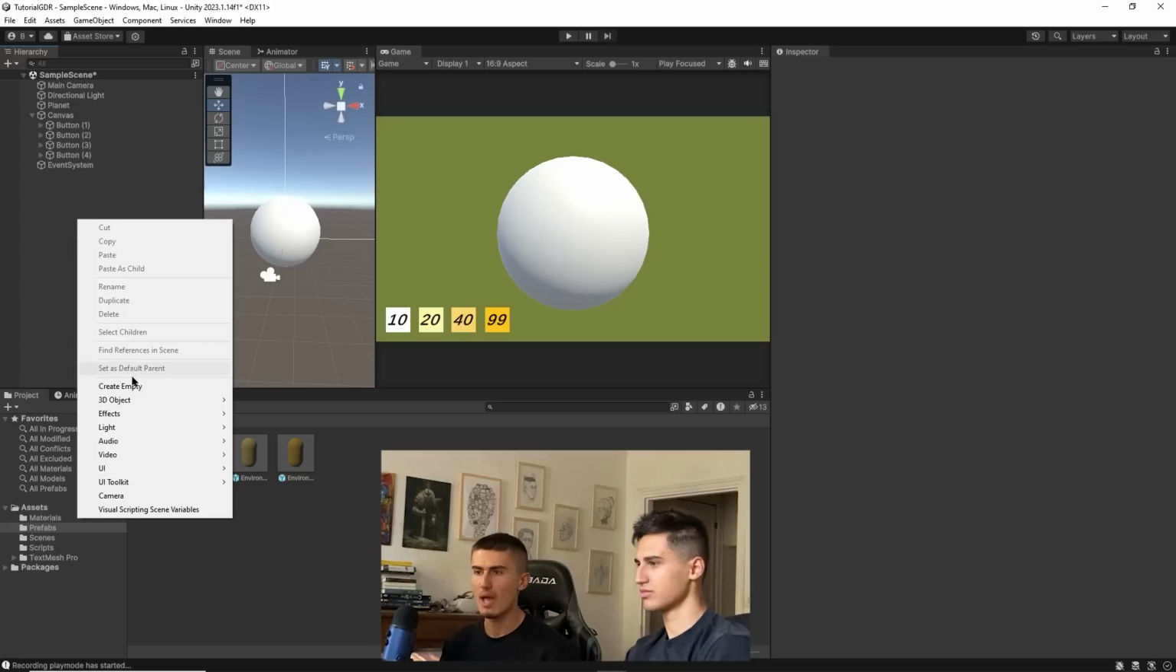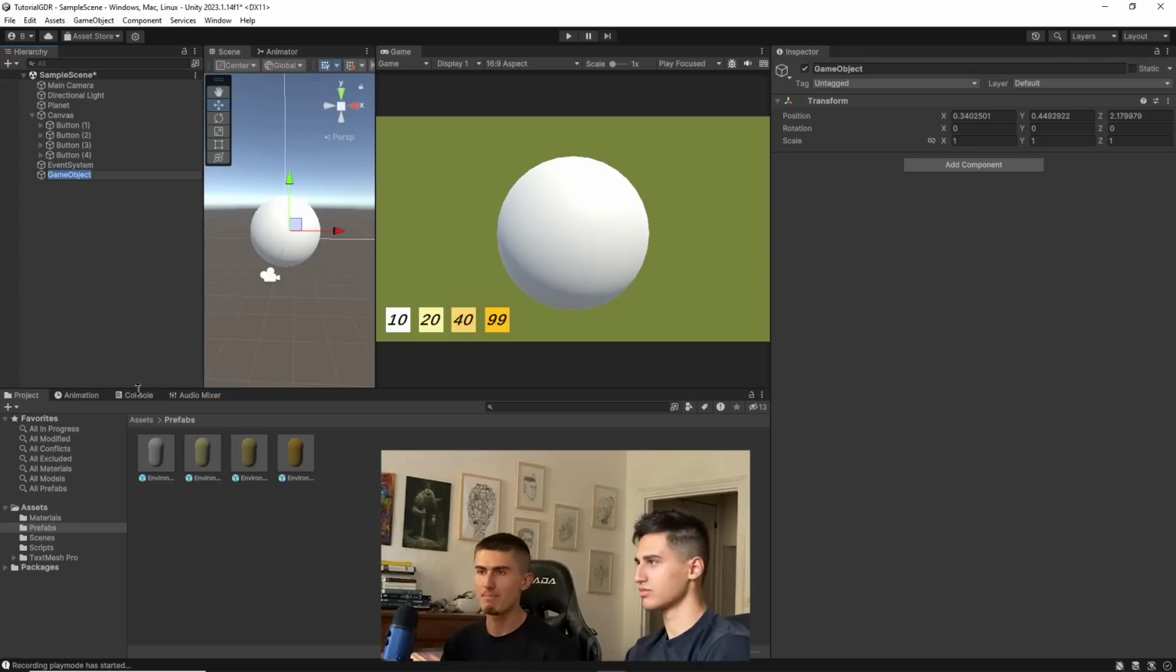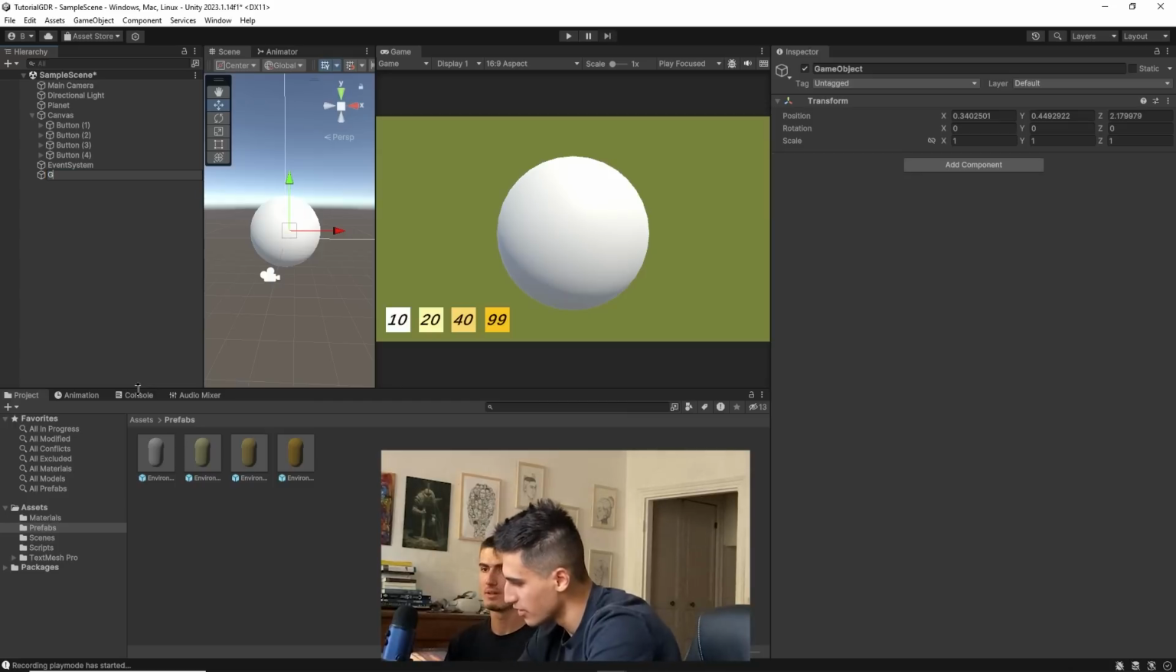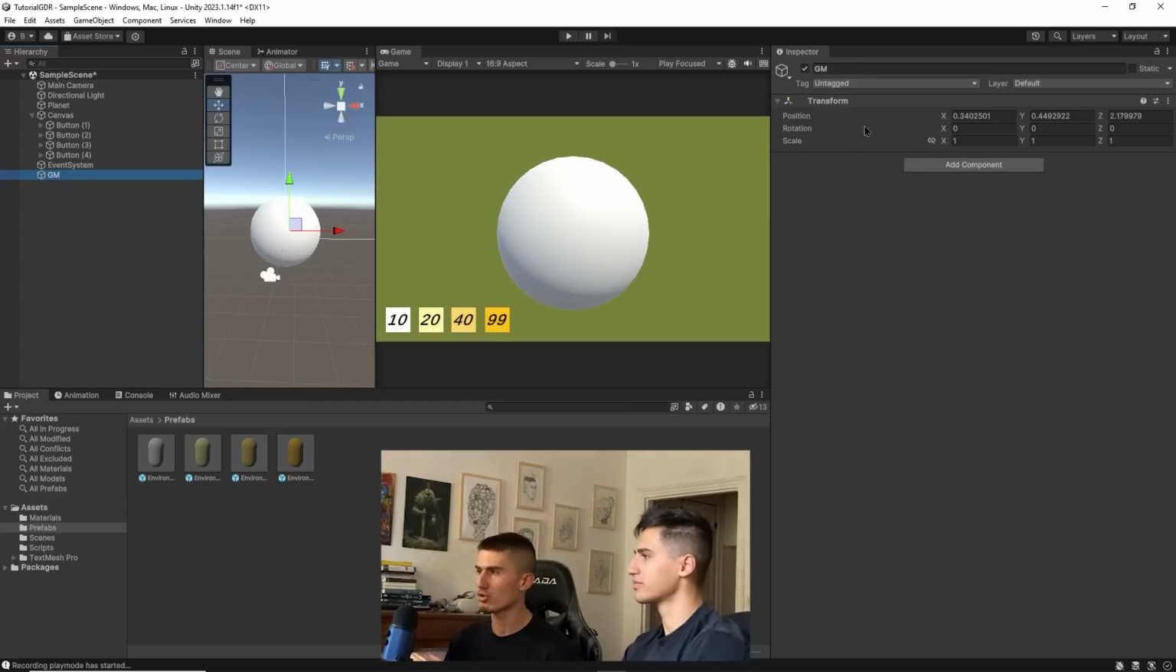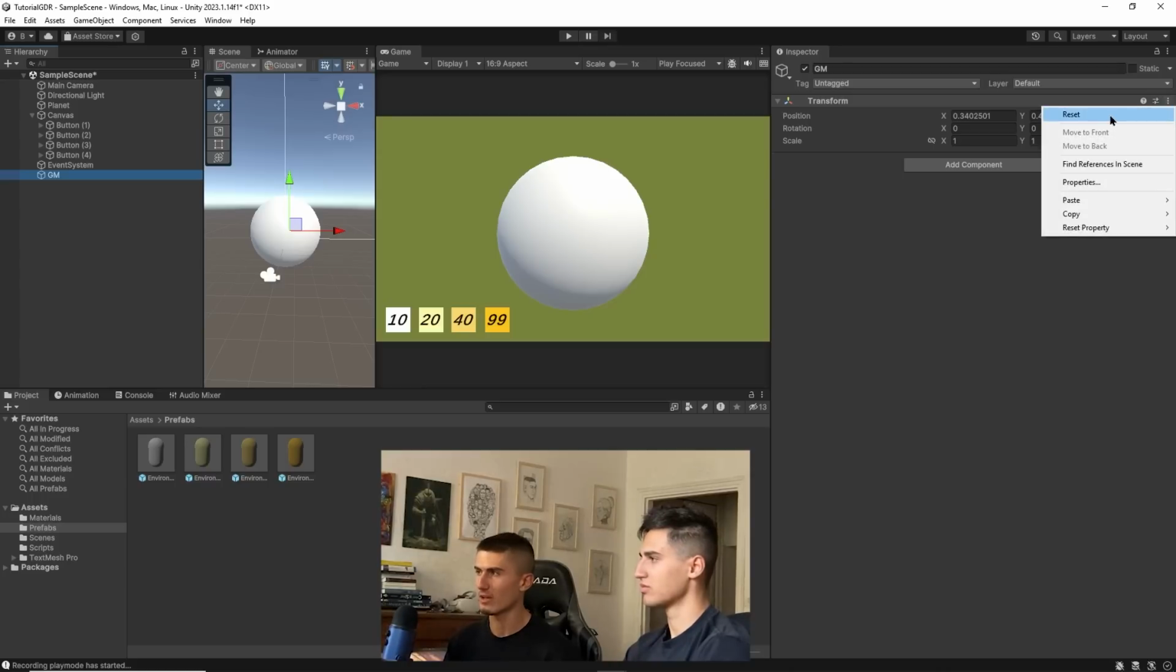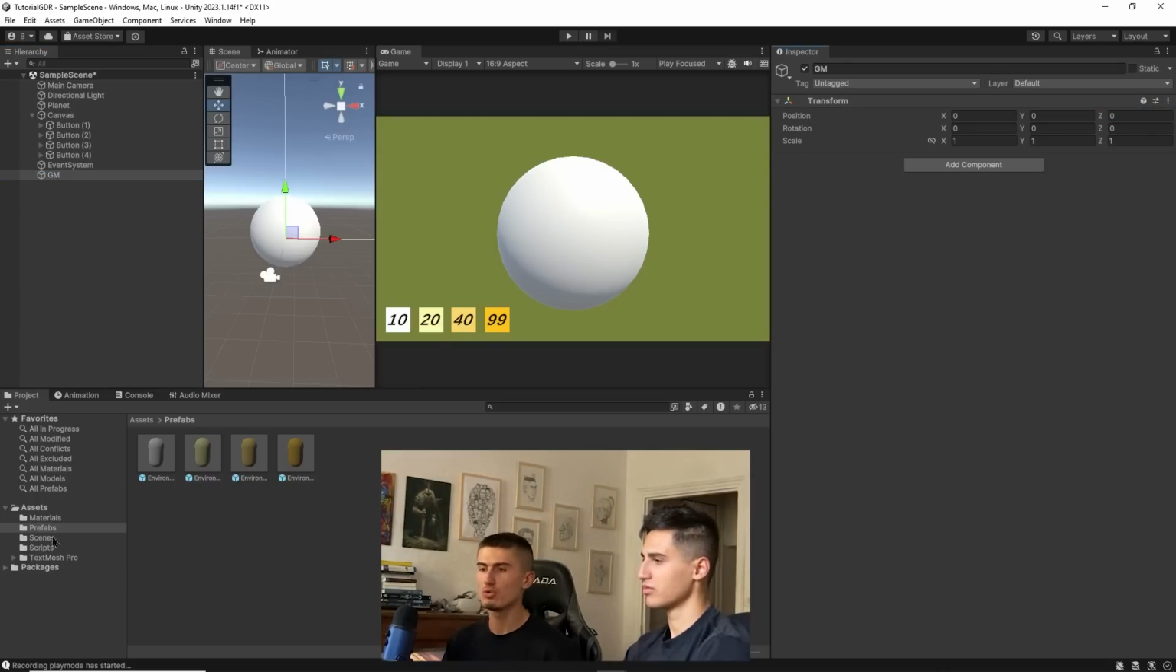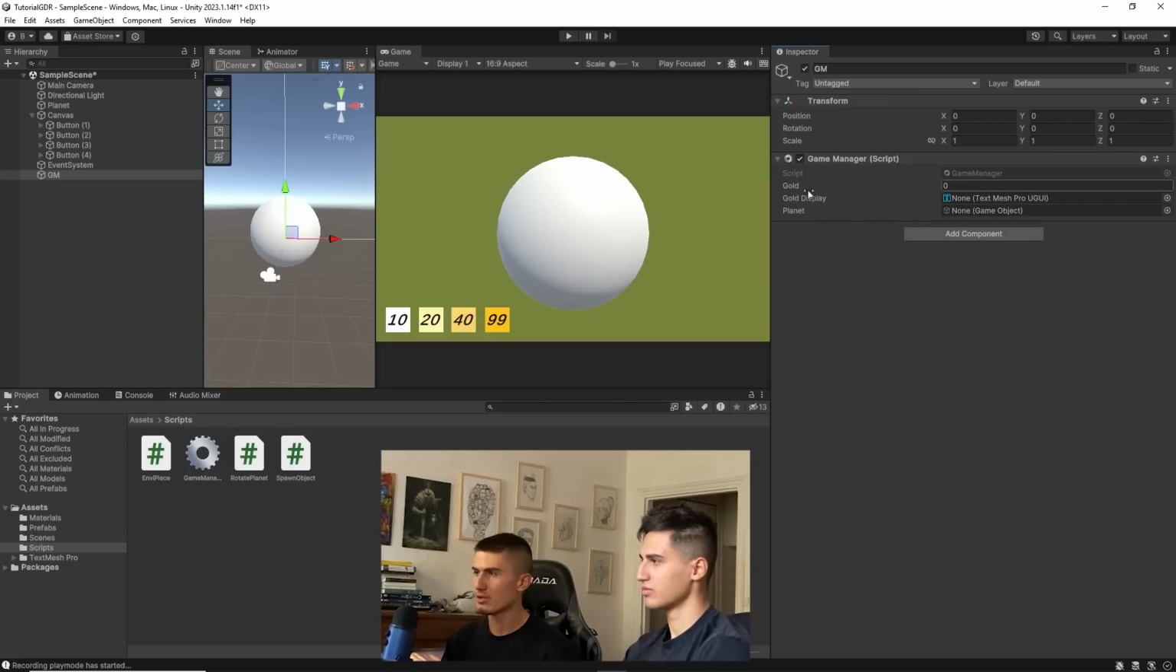We need to create a new empty game object called Game Manager. Go ahead, let's call it GM. Great, I'm going to reset the transform component, so reset the position, rotation, and scale by going over to the 3 dots and clicking on reset. And now I'm going to add a new script to this Game Manager object. So I'm going to go over to my scripts folder and drag and drop the Game Manager script right here. Fantastic. So this has got 3 variables.